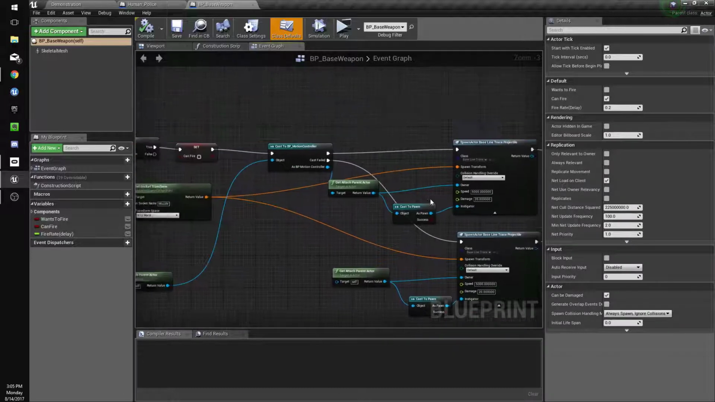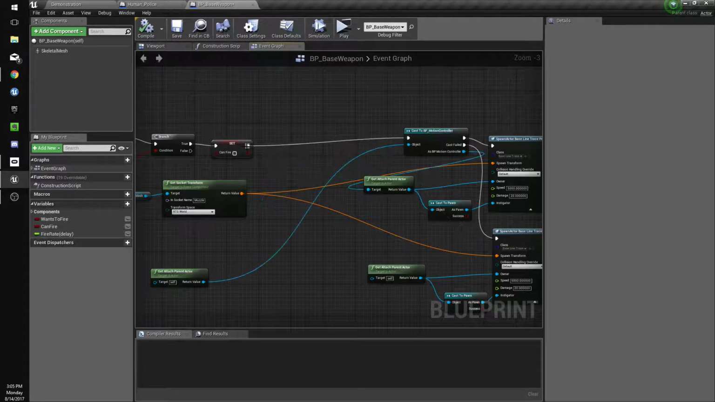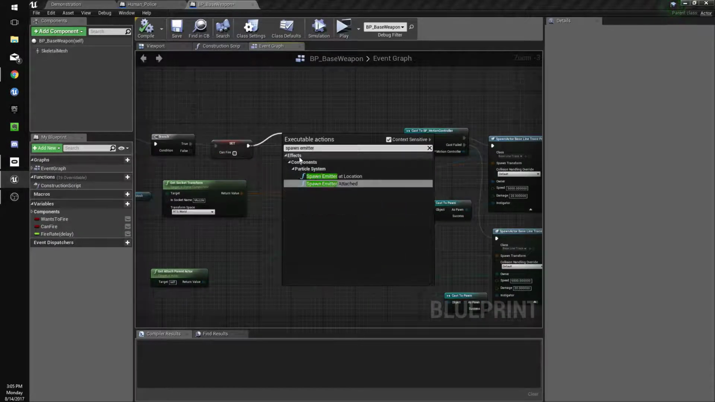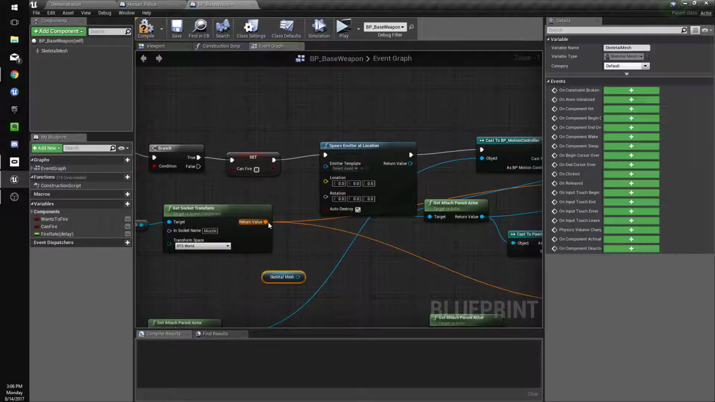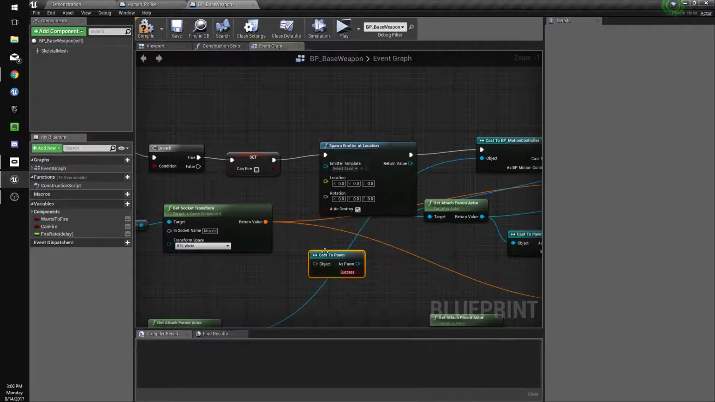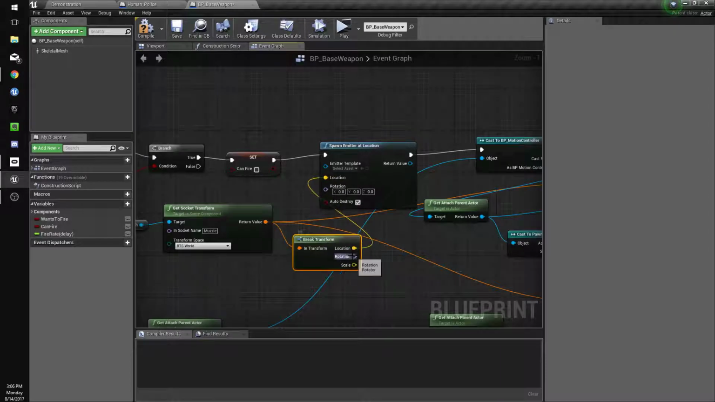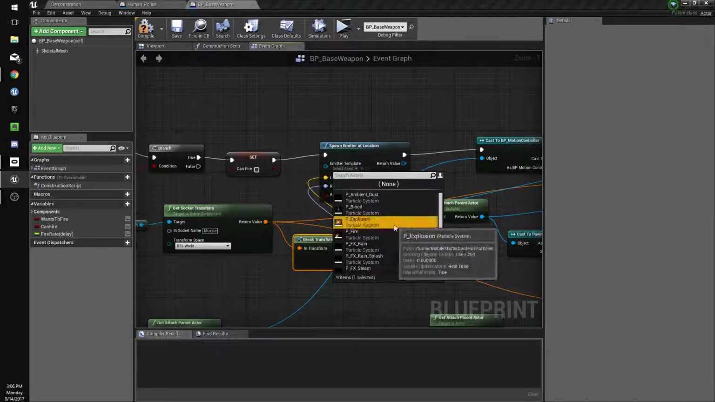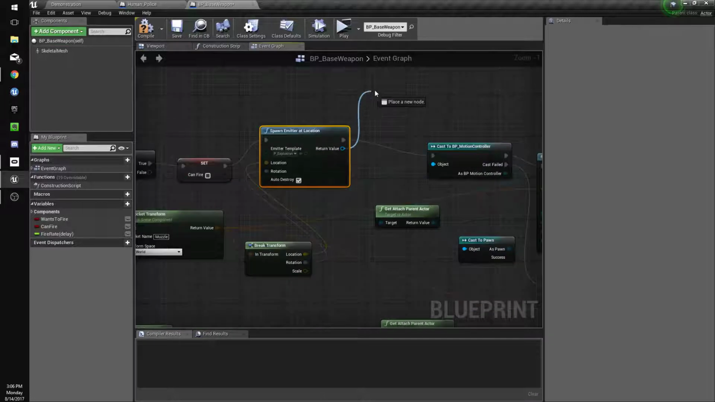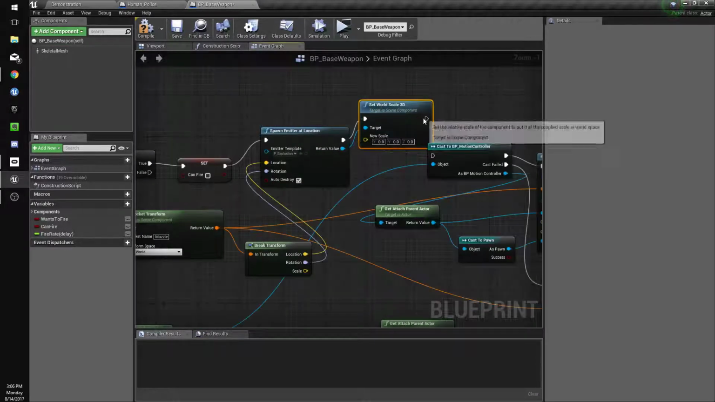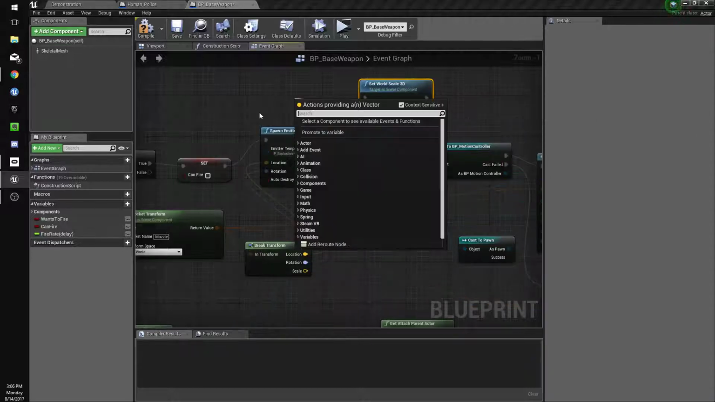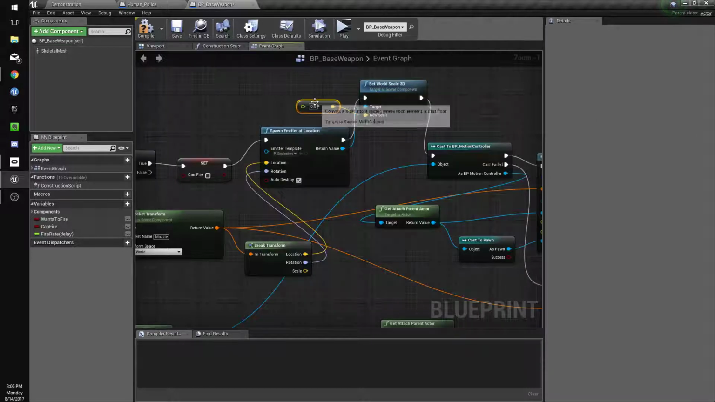So we'll do spawn emitter at location, and yeah, we can just get this break transform. Whoops. Break transform location, rotation, and I believe yeah, just explosion is fine. We're gonna want to scale that down though. Set world scale 3D. There's a little trick you can do for this. You float, and probably 0.25 is good.